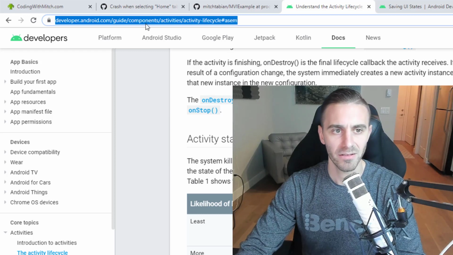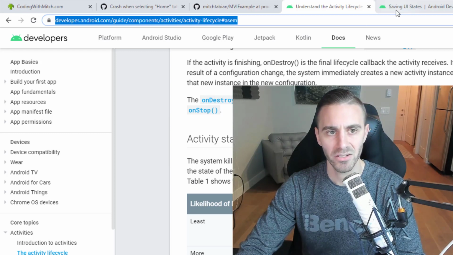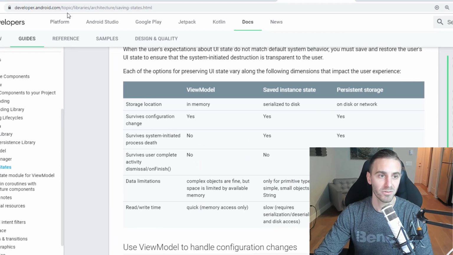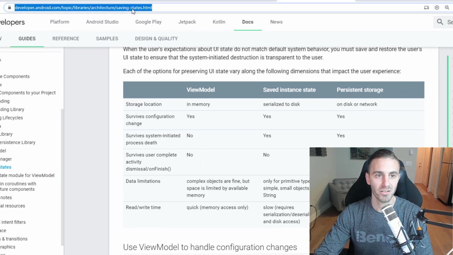AndroidDeveloper.com, guide, components, activities, activity lifecycle, and you can scroll down. There's some charts about processes being killed. This chart I really like. So it's in topic, libraries, architecture, saving states. This is a great little chart.